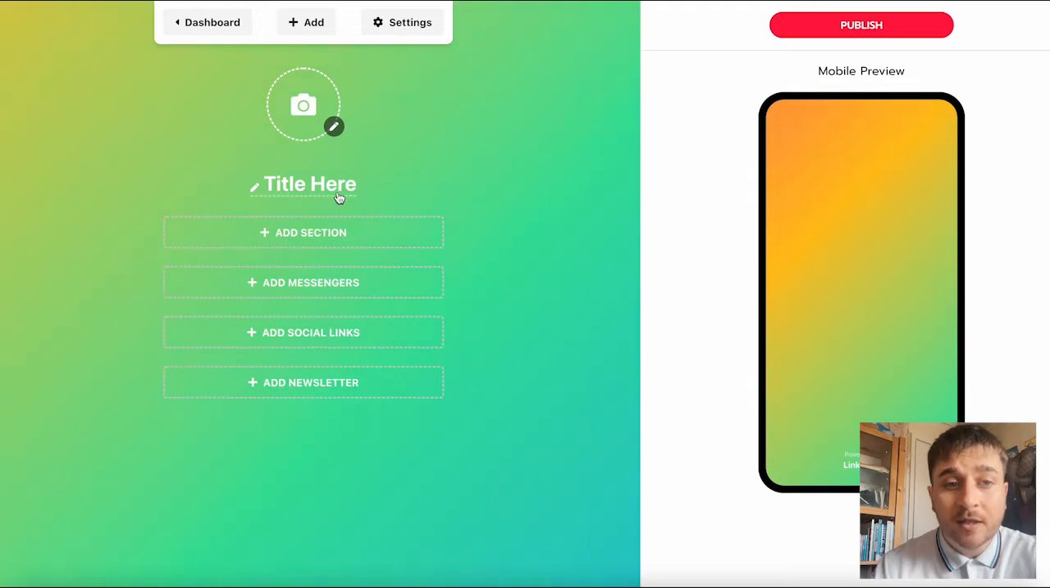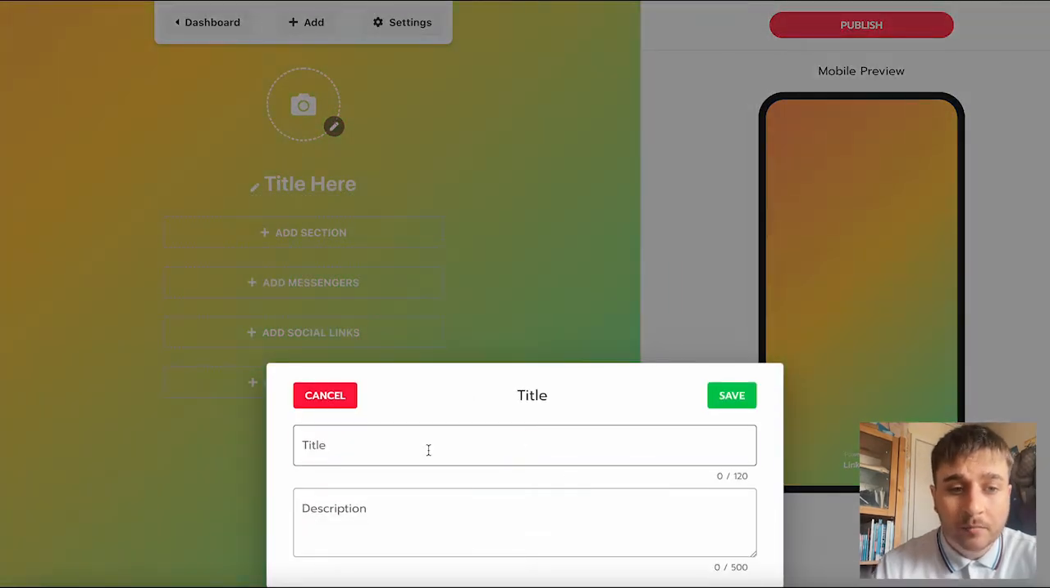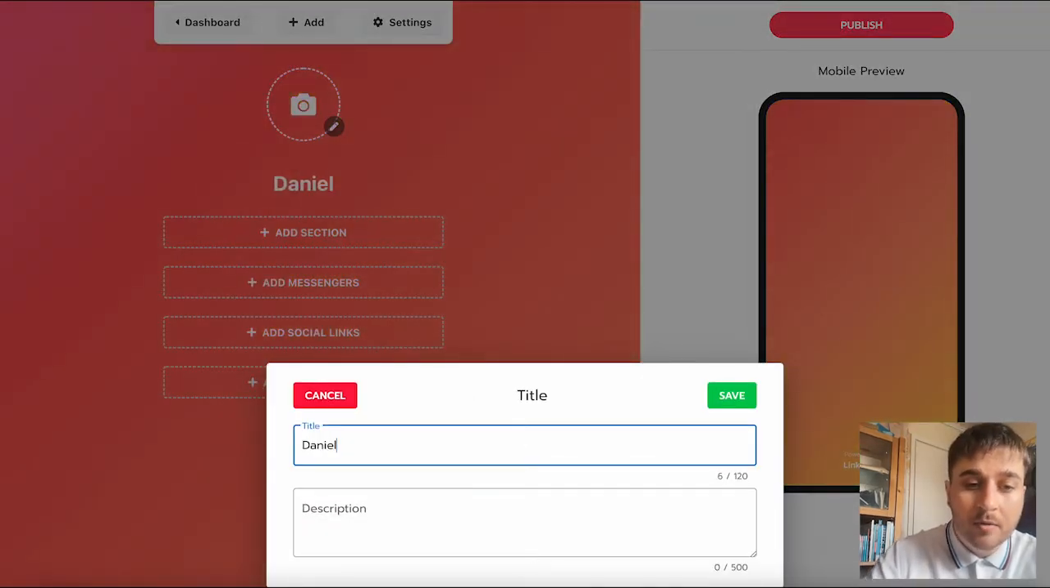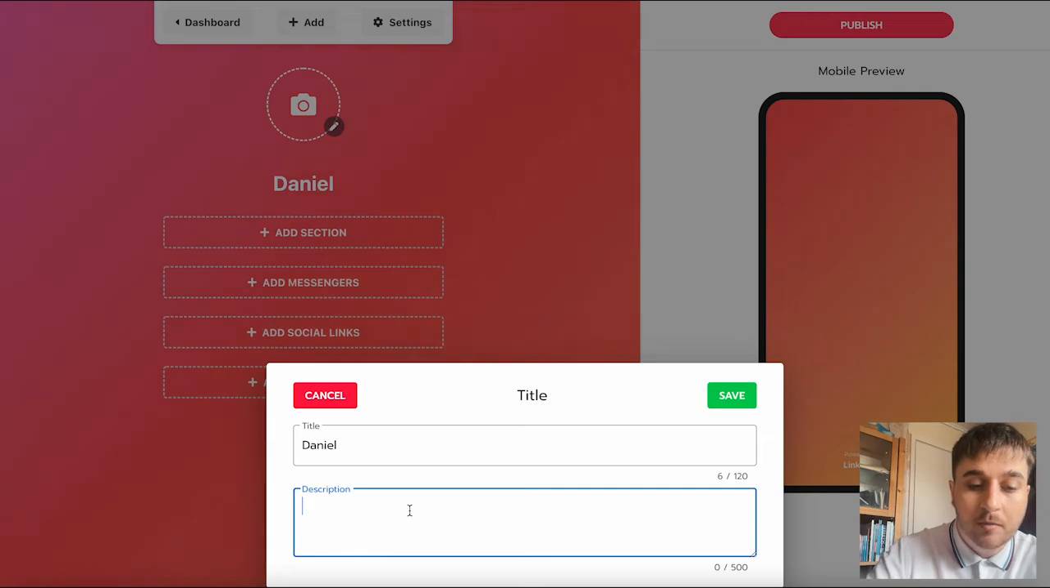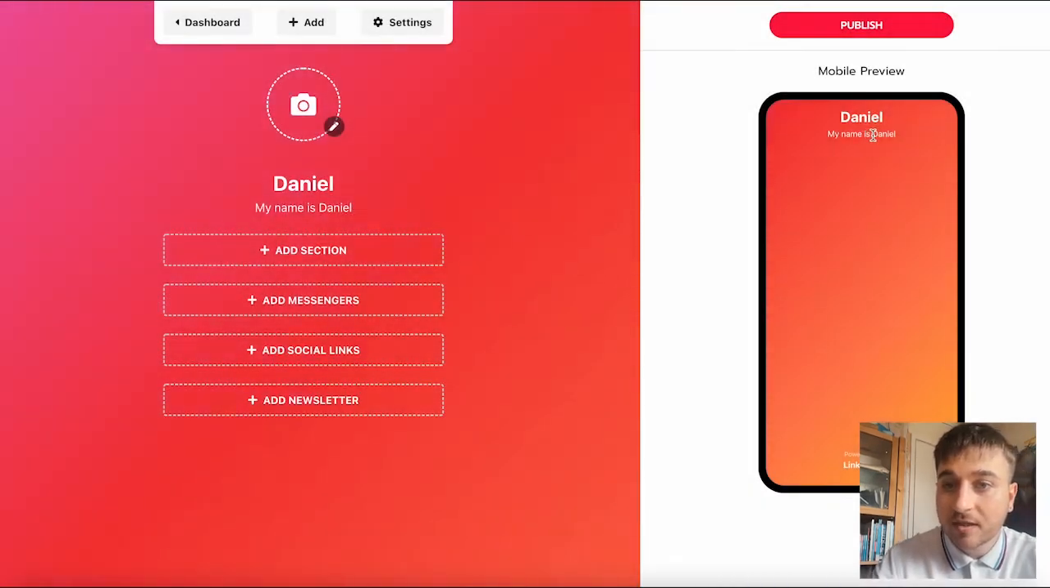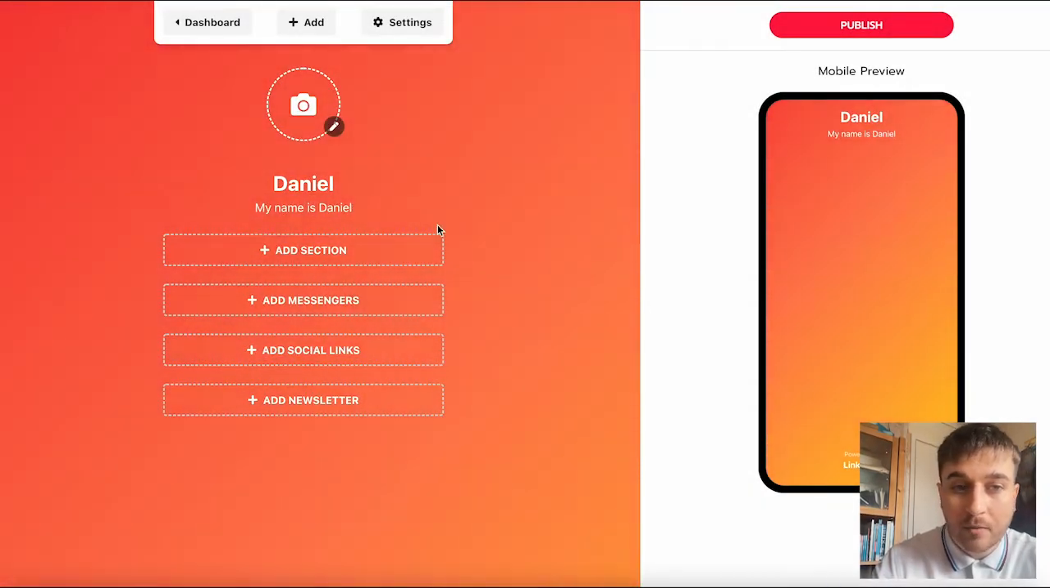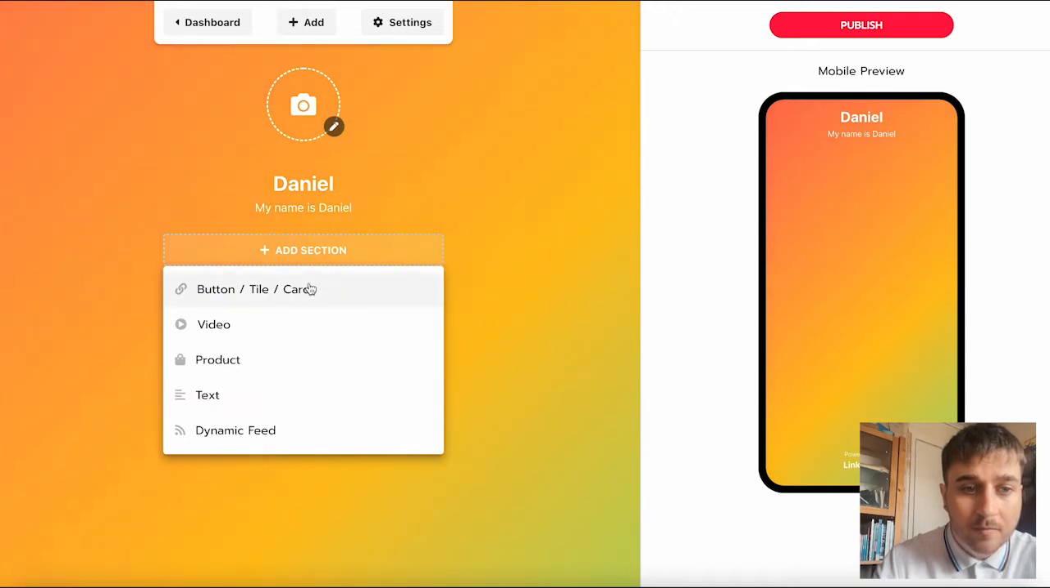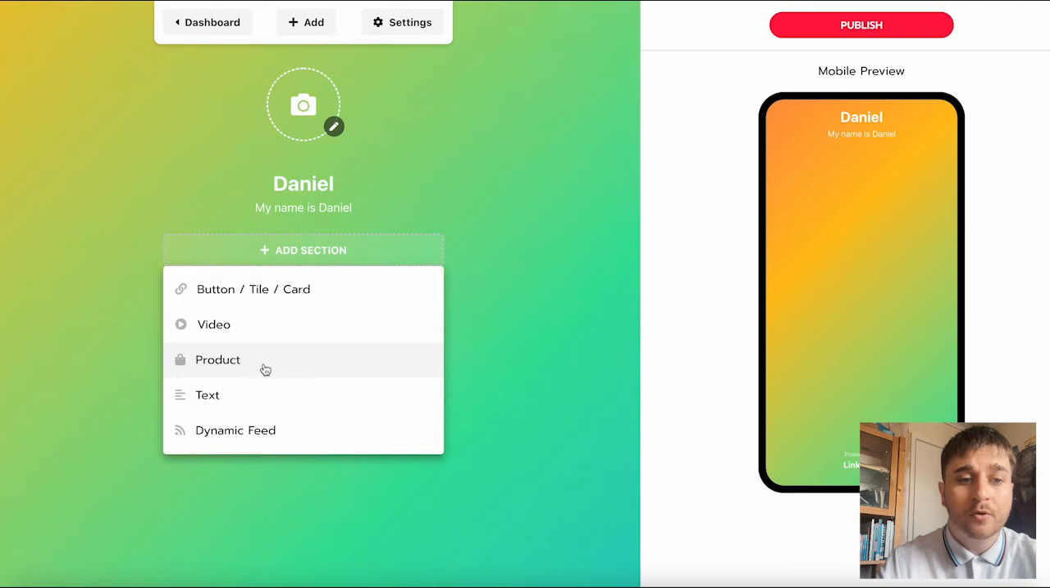So the first thing that we can do is add a title. You just enter your brand name into the box. You can add a short description, and if we save that, we can see it's going to show on the preview. If we go over to Add Section, a few options pop up. We have button, tile, card, video, product, text, or dynamic feed.